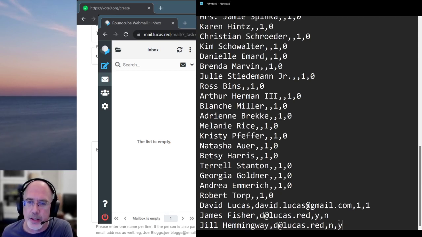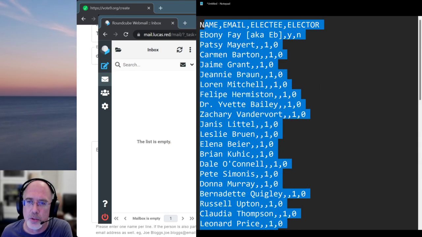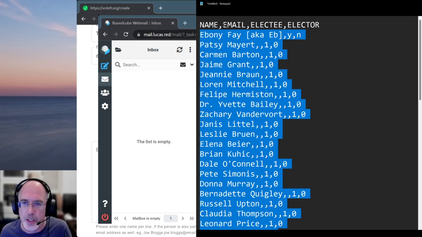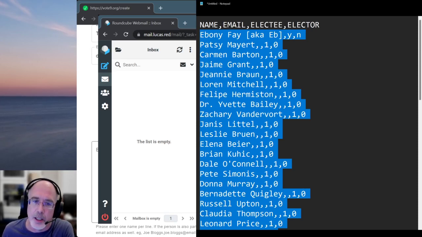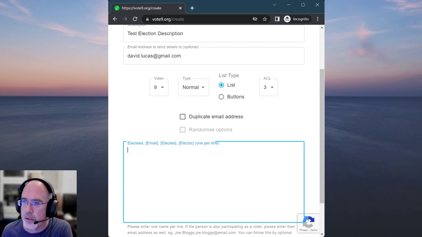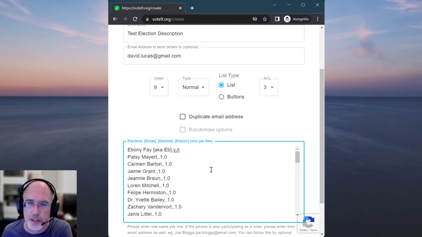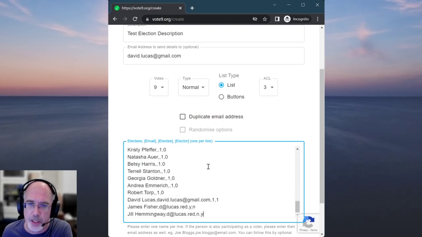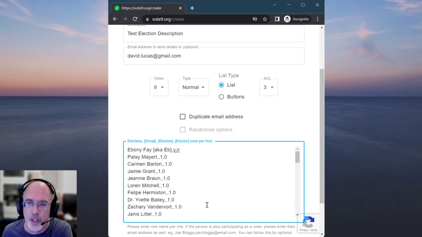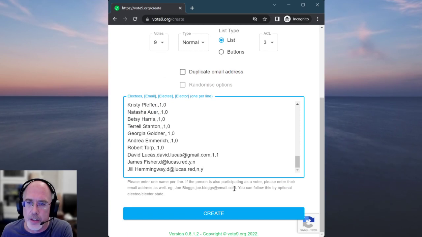Once you've done that, we're going to copy it all, excluding the top row because we don't need that, it's just for reference. Then we go back to our election window, and here we paste all those names in. So now all the names are pasted into this text field box. It doesn't matter whether you use yes and no's or so on. Once you've done all that, you can click on create.